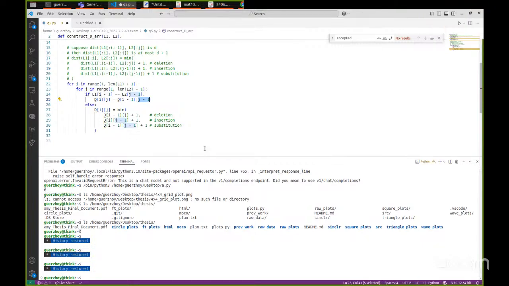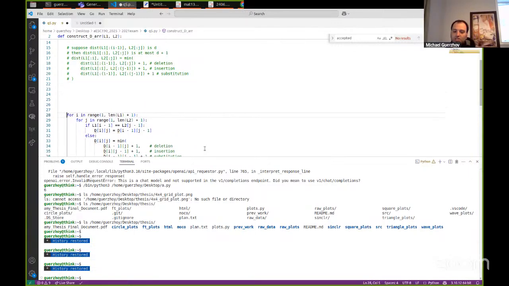Okay, I don't know if I'm messing something up, but isn't it that when you go from I minus one to I, you're adding one? So then how can you say that D of I and J is the same as D of I minus one and J minus one? Because the situation is like this.